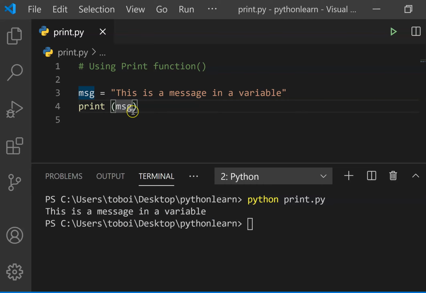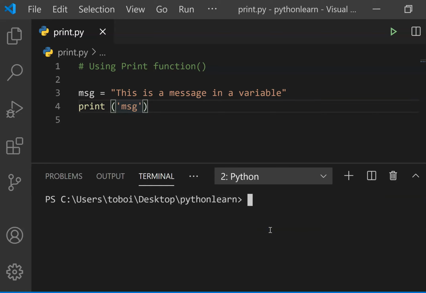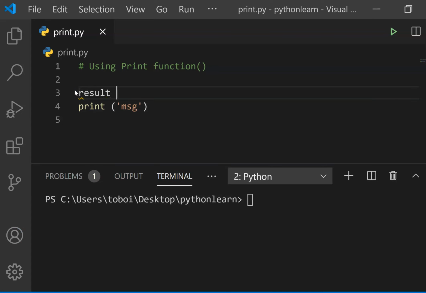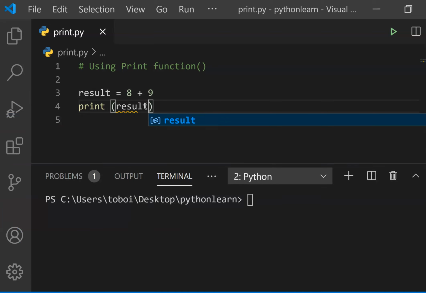If you have any need to print the text msg itself, you can put it in a string. Then it wouldn't print the value of the variable, it's just going to print msg. So to output anything to the terminal here, we usually use print. Okay, and also print can print the values of something. Let's say result is 8 plus 9. Okay, and I can print my result.